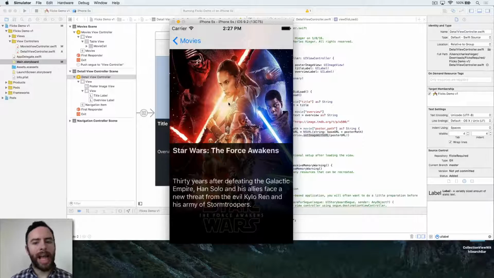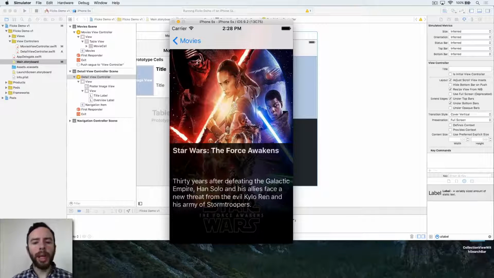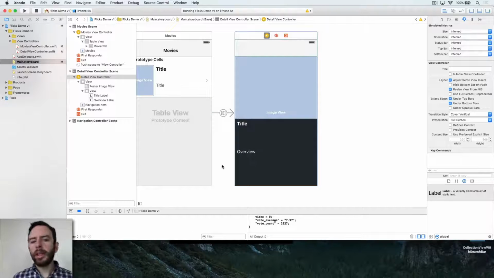But at the moment, this detail view controller is a little lackluster. It's not very interactive. So for this video, we're going to introduce something called a scroll view and apply it to our detail view controller to make it a little more fun and interactive. What I'd like is for us to be able to see the full poster image view, but then scroll up to reveal the title and overview. Let's get started by adding a scroll view to our detail view controller.